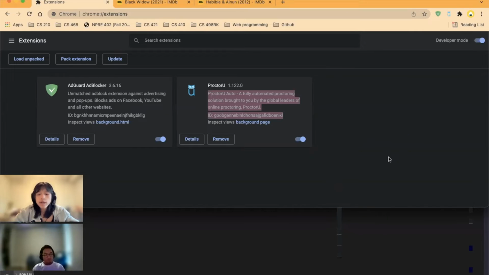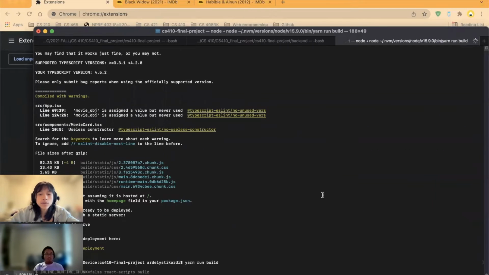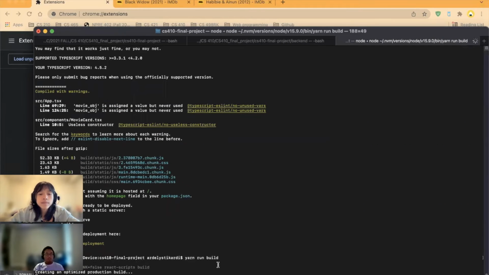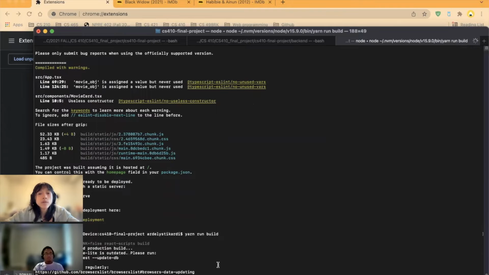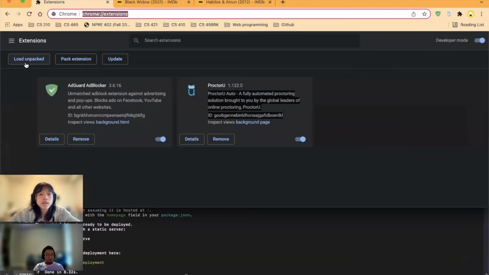So we are going to demo right now. But first we need to load our Chrome extension. To do that, you would have to make a build folder. So you do yarn run build, and this will create a build folder in just a second. Okay, that's done.